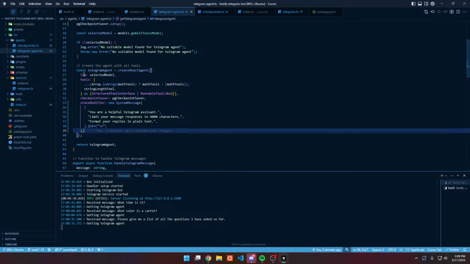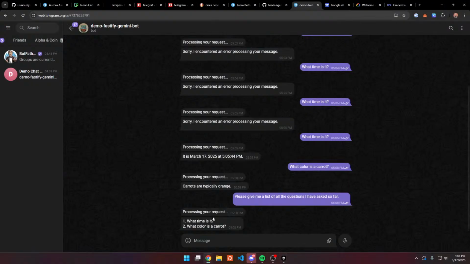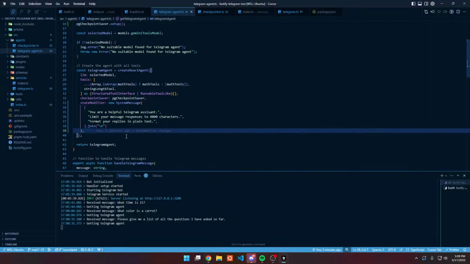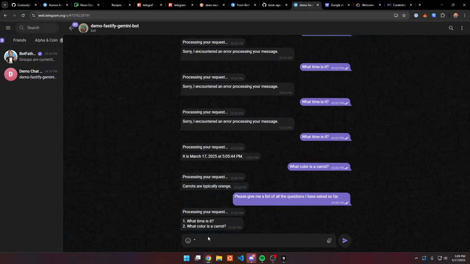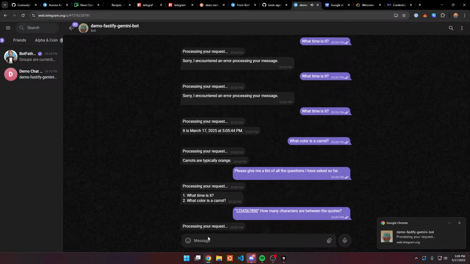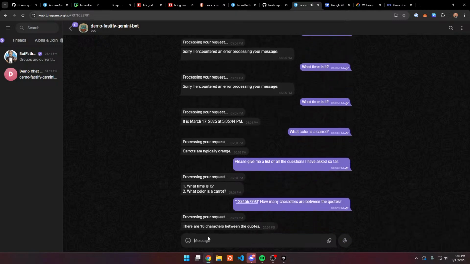What tools does this have access to? It has access to the math tools and the string length tool. So how about we say, oh, string length is going to be on the whole message, right? I'm actually curious. So 1, 2, 3, 4, 5, 6, 7, 8, 9, 0. How many characters are between the quotes? I wonder if it can do this. Sweet. I'd have to go check the LangSmith logs, which are not actually being generated right now because I don't have the API key set up for them.